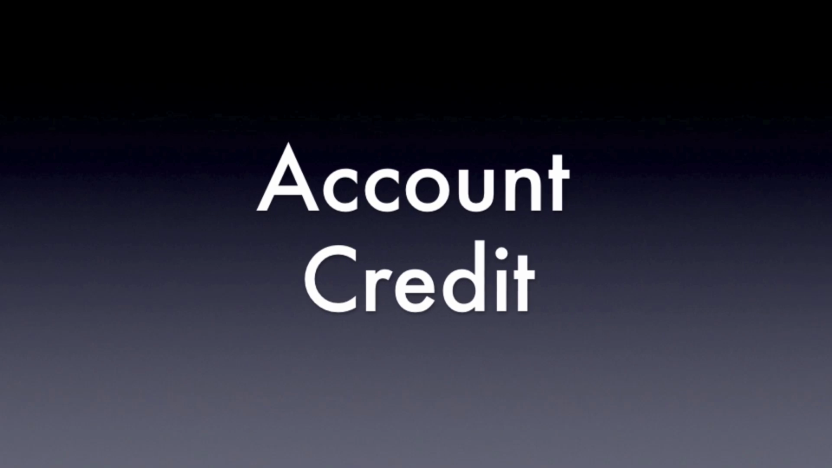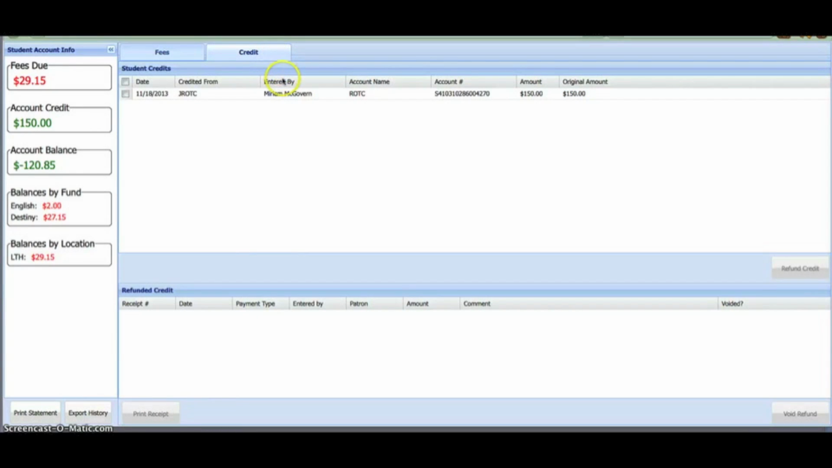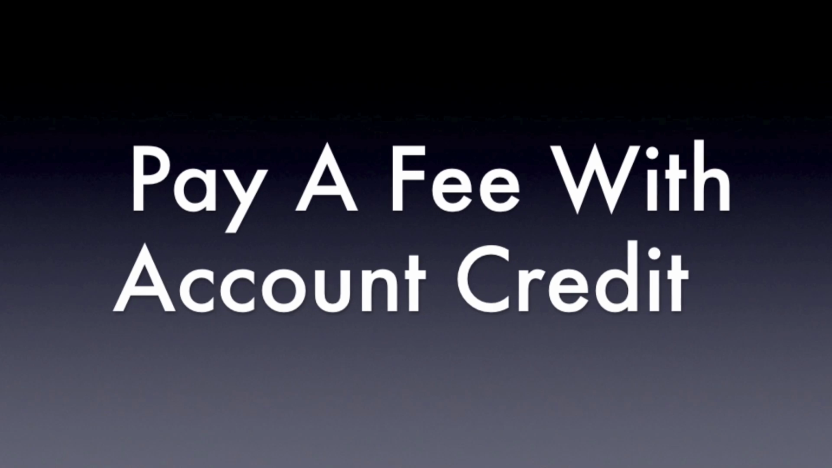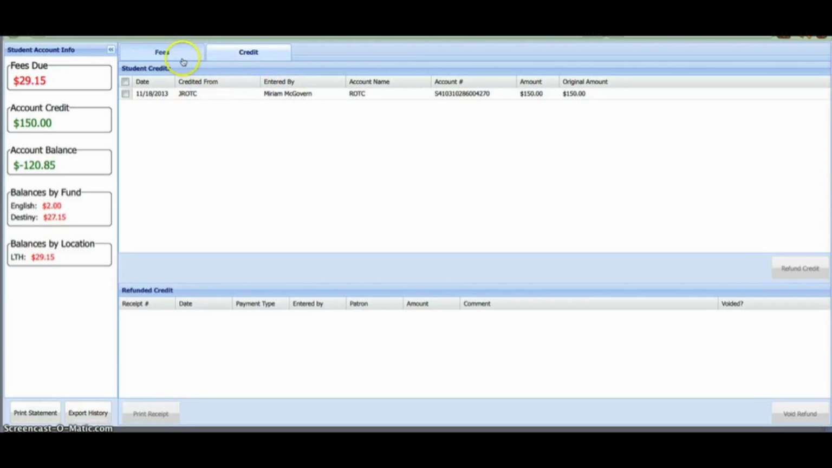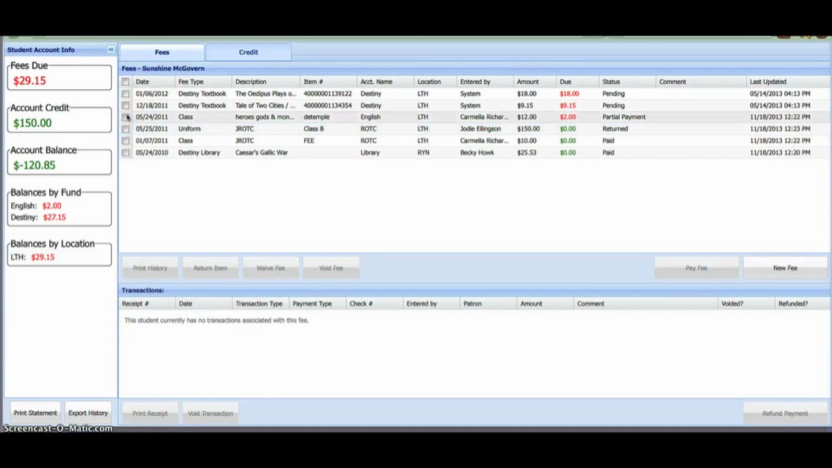Let's look at account credit. We'll go to the Credit tab, and we can see the uniform credit of $150 available for that student's fees. How do we pay a fee with account credit? Let's go back to the Fees tab. We'll choose some fees that are as yet unpaid. After selecting the fees, we'll once again click on the Pay Fee button.